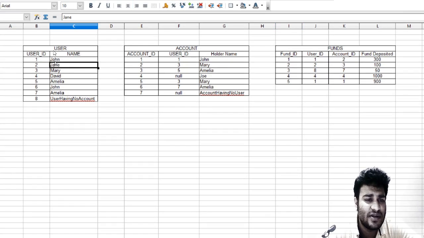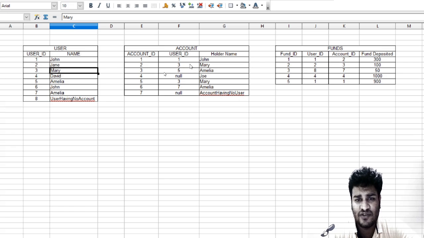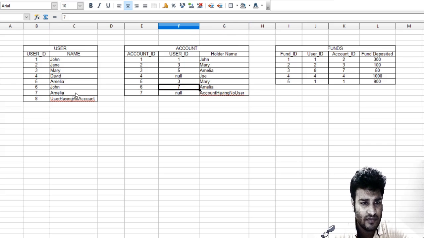We can see that the system has 8 users. John is a user and John has one account. You can see that the user ID is 1, which is account number 1. Jane has no account. Mary has one account, which is account number 2. David has no account. Amelia with user ID 5 has one account, and Amelia with user ID 7 has one account.